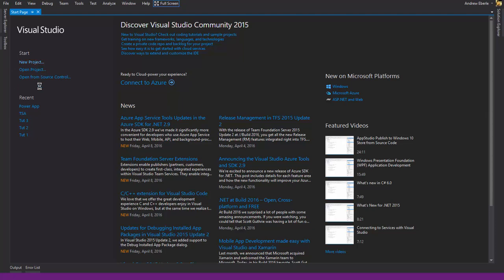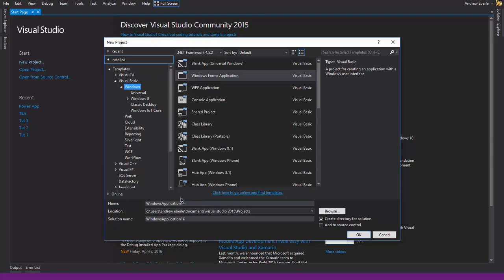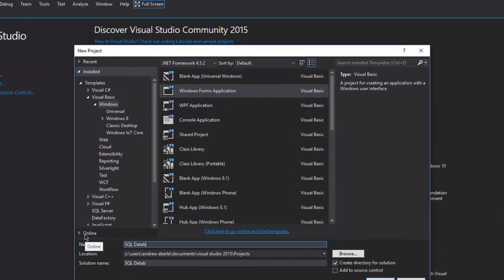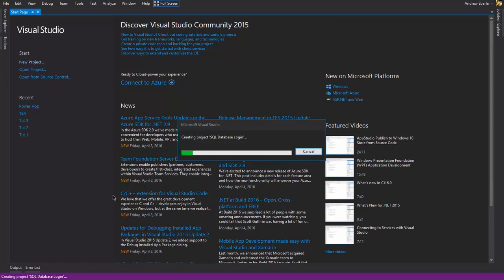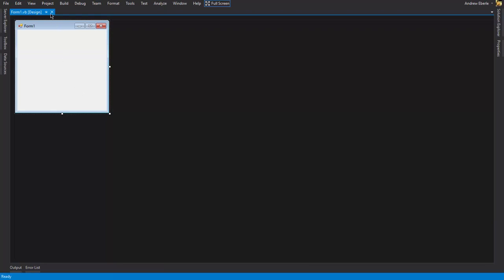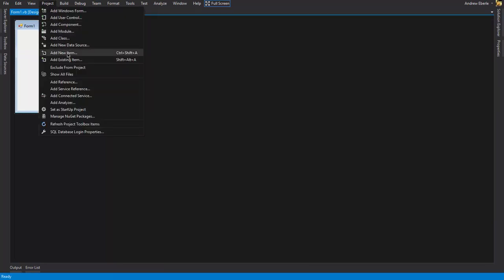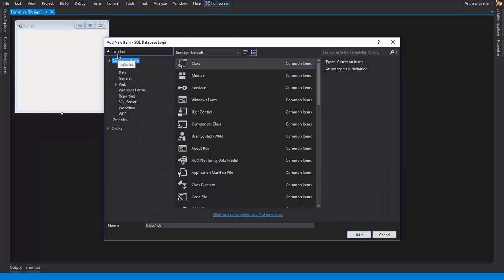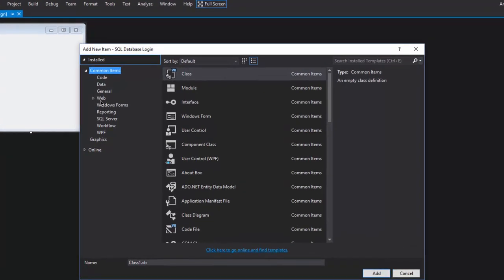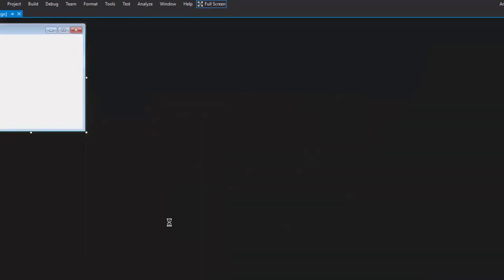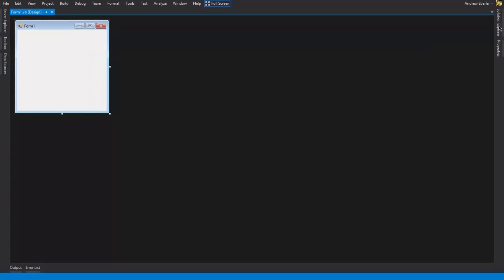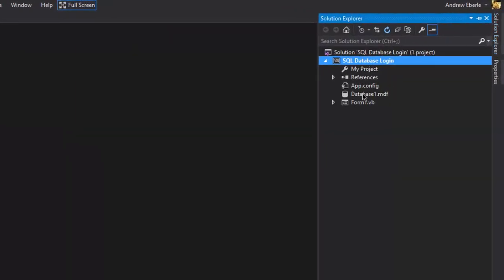So we've got a new project, a Windows Forms app, and I'm just going to call it SQL Database Login, just like that. Once you get to this screen, the first thing we want to do is go to Project and Add New Item. And just like my last video with the SQL database, we can go to Service-based Database. I'm just going to call it Database1, and that should be in the Solution Explorer just there.